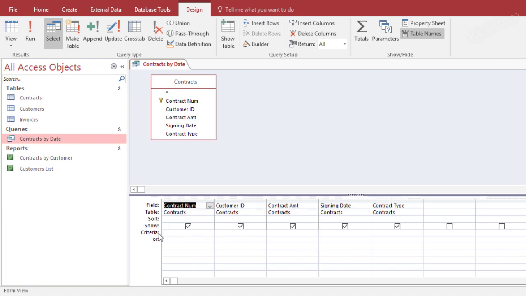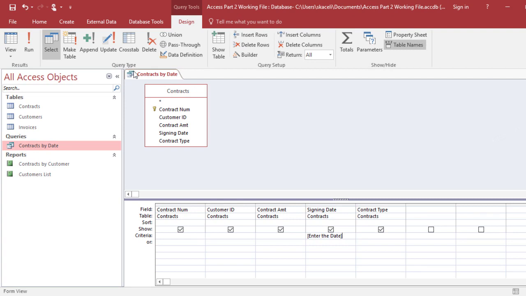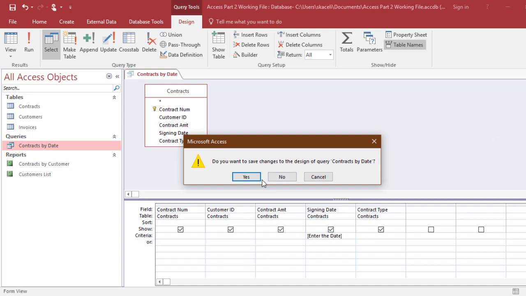And notice there's an option here for criteria. So let's say we want the signing date. We're going to put a criteria in there where the user is actually going to input that. And if you're going to use user input, you need to put it in brackets, and then close brackets as well. We could of course run it, but we're going to close it so we save these changes.